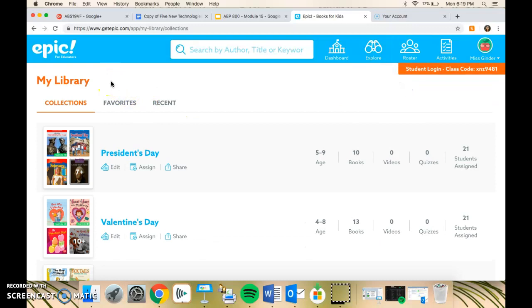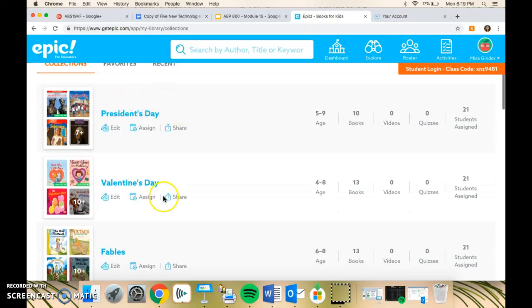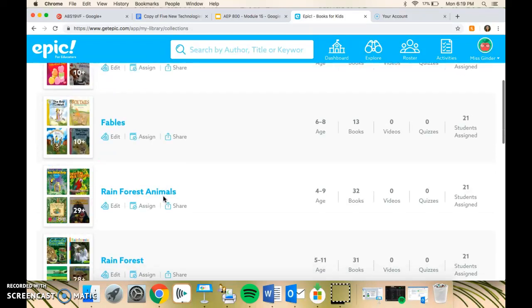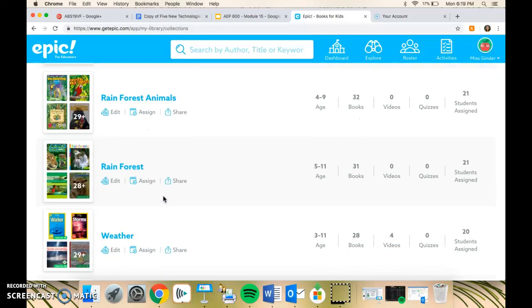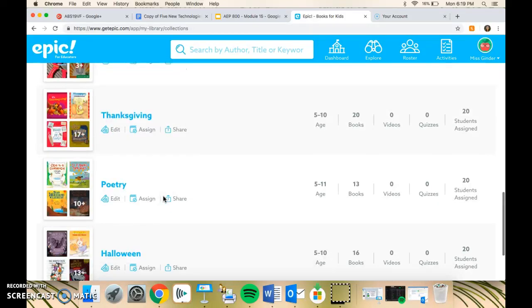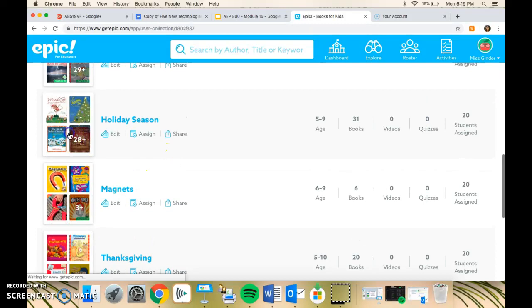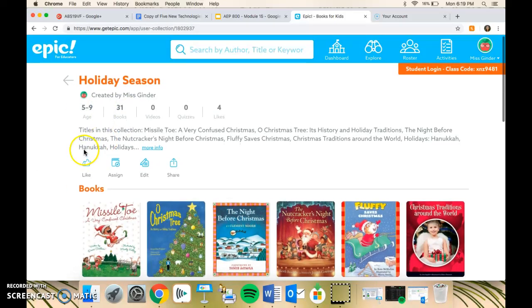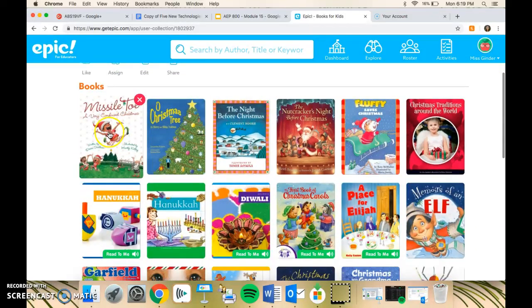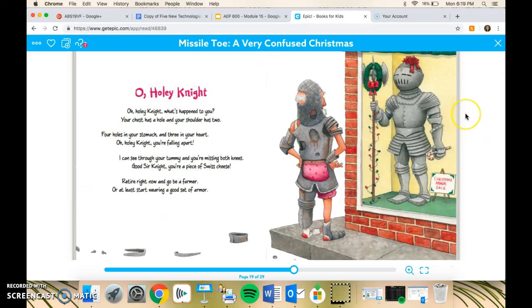For example, you can create your own collections of books. So here, based on maybe holidays or certain things we're learning in class, I will create a collection for students to read through on their own time. For example, let's check out the holiday season. And I have 31 books in my collection, and you can open up the book, and this is what it looks like for a student.